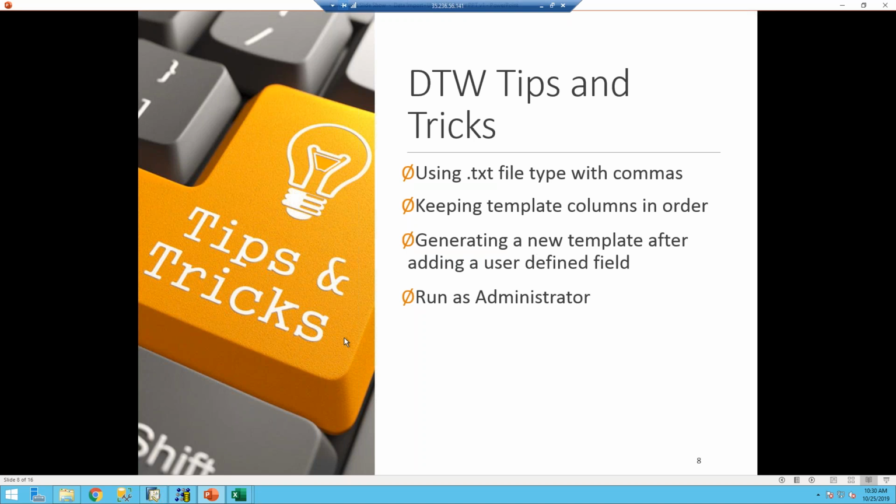And then last but not least was making sure that you run the Data Transfer Workbench program as administrator. So always do that right-click, run as admin. Again, we said if you have any users that you want to do this, reach out to us. We can help you. And also, there is a way to have the program run as admin by default. So if you need any help with that, feel free to reach out as well.